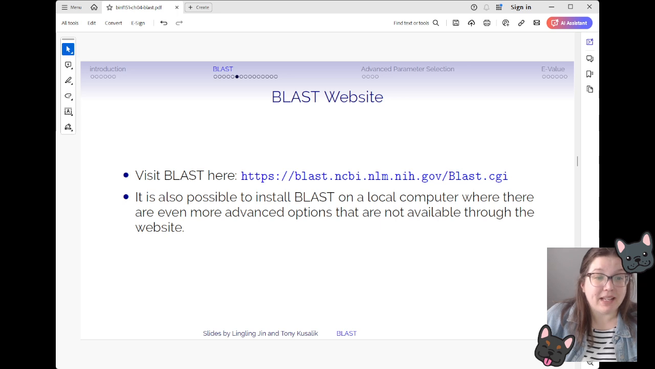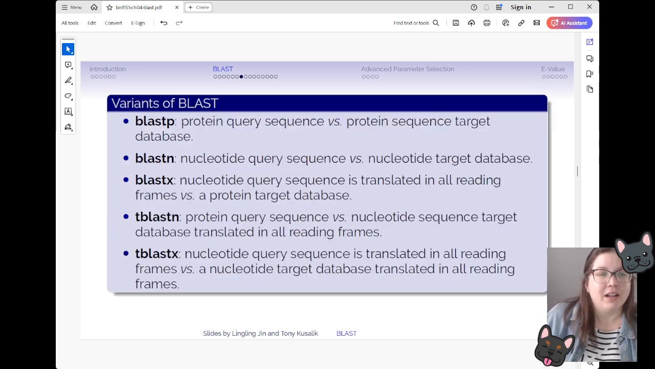The BLAST website is on the slide here. You could also Google NCBI BLAST and it will pull you up there. You could also have BLAST locally installed on a computer or a server if you want even more advanced options. We won't be using that in this course, but just know it does exist and some research labs do utilize that. So there's lots of different variants of BLAST.